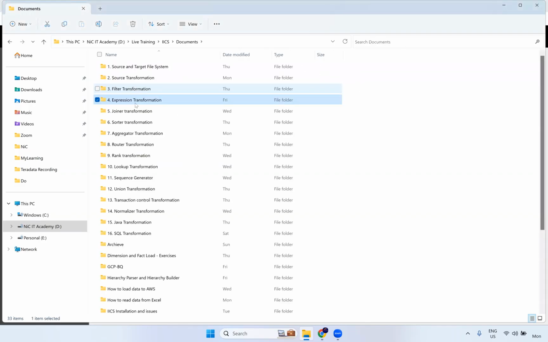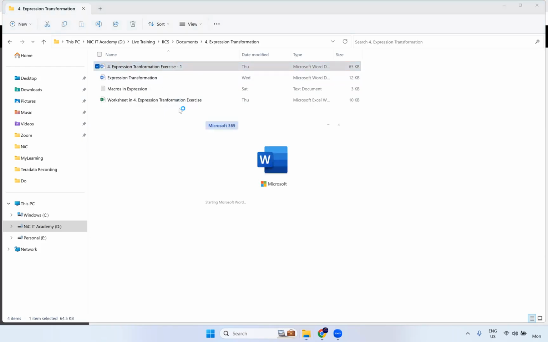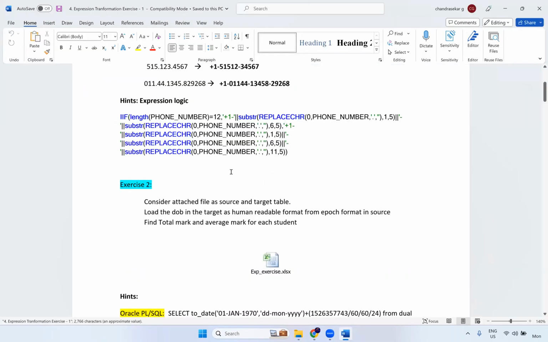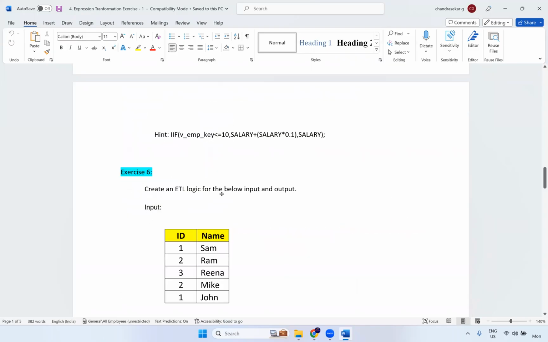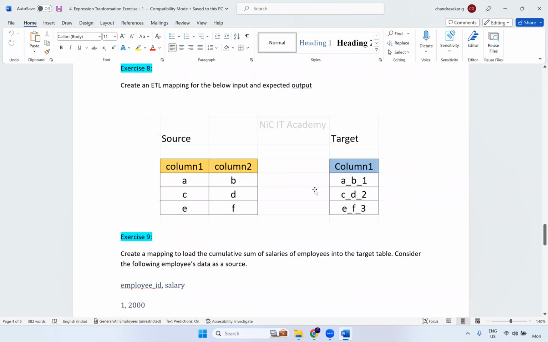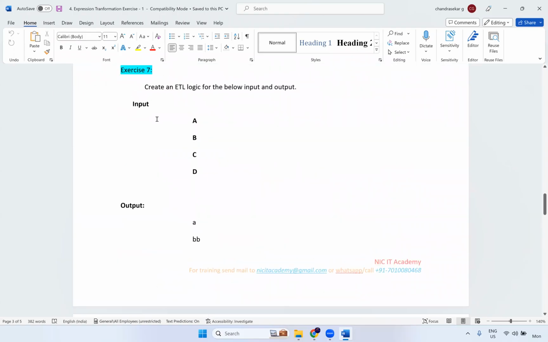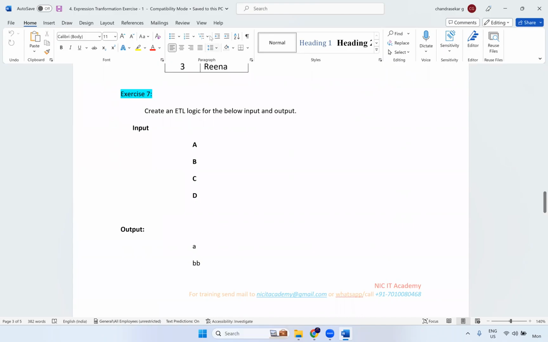So I have received messages that you are facing some issues on the expression transformation exercise 7 and 8. Let me check what that exercise is. Okay, this one, 7 and 8. So I will let you know the logic. You try it today. Everyone try it today. If you are not able to do it, let me know, then tomorrow I will do it. So just try today.